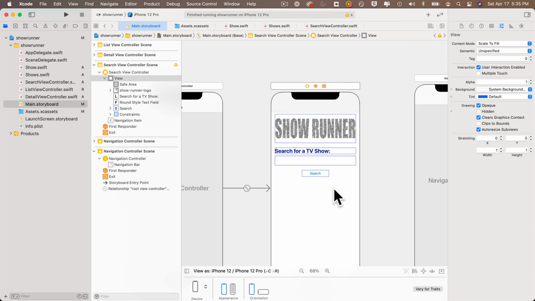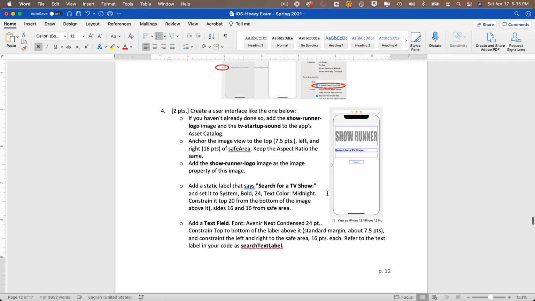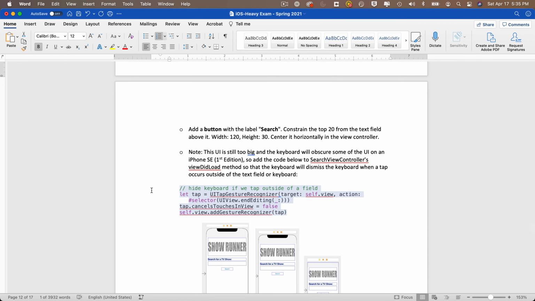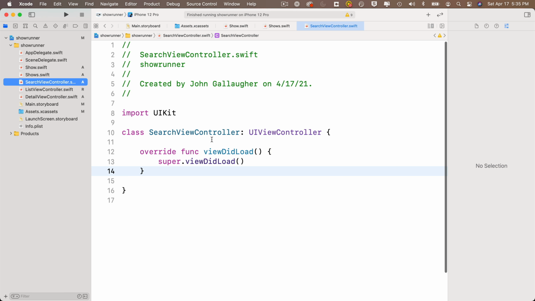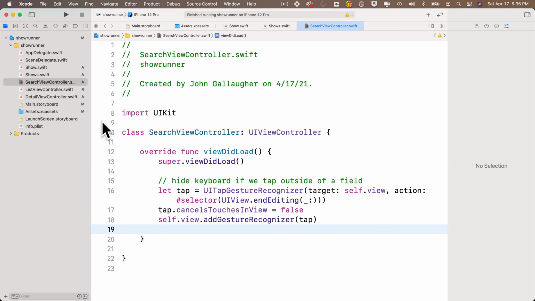Finally, we'll head back to our exam. I'll copy this little chunk of code, then head back to the search view controller, and I'll paste this in viewDidLoad right under super.viewDidLoad. And again, that's going to dismiss the keyboard when we click outside of the text field.